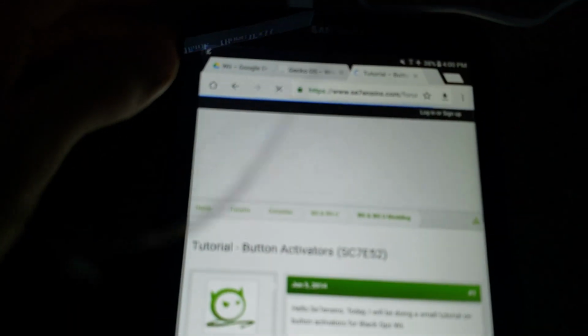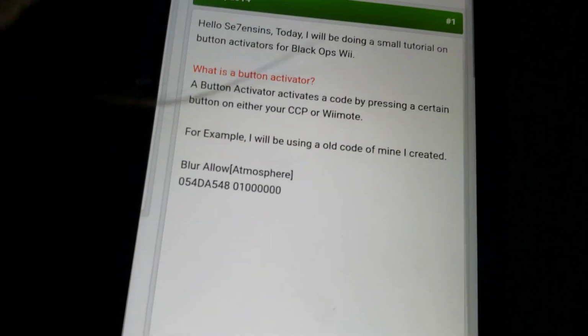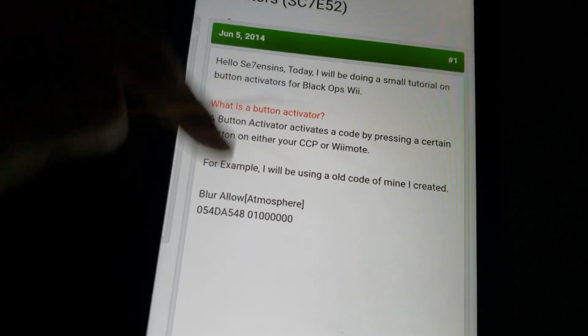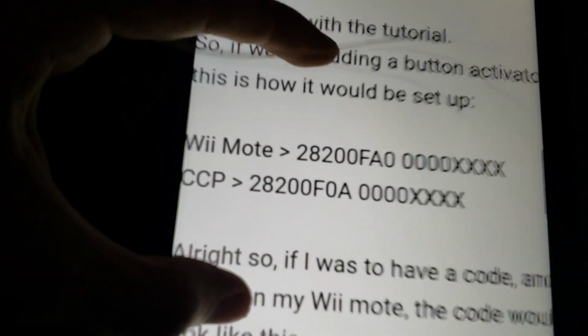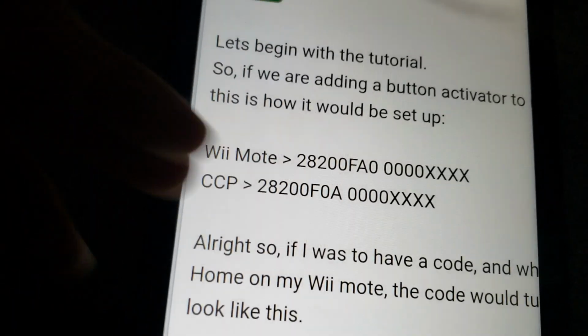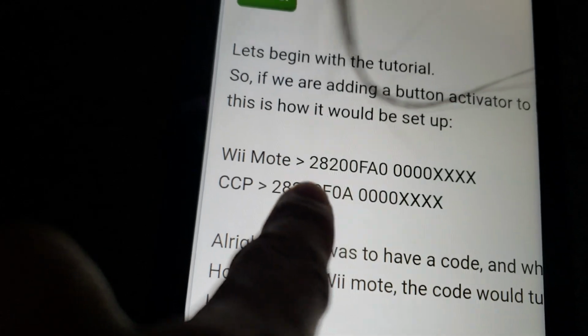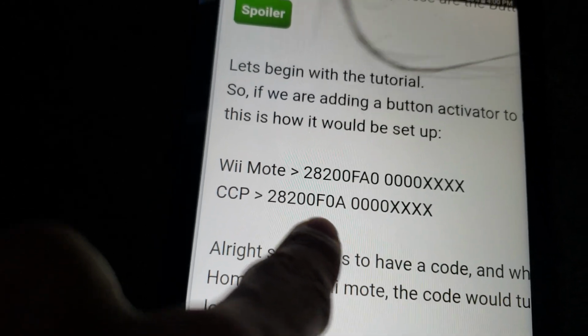So I will link this website. It shows you what a button activator is and everything. What is a button activator? A button activator activates the code by pressing a certain button on your home WiiMote or the classic controller Pro. Now this is the WiiMote and the classic controller button activators. So as you see right here, it's 28200FA0 for the WiiMote, and for the classic controller, it's 28200F0A.